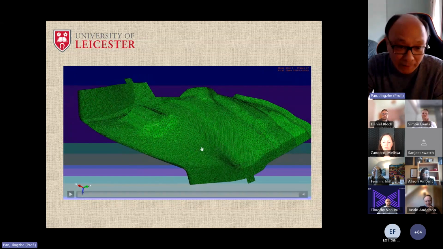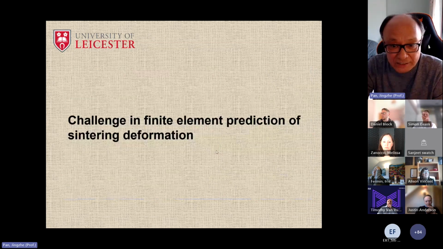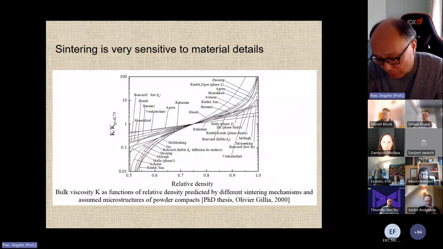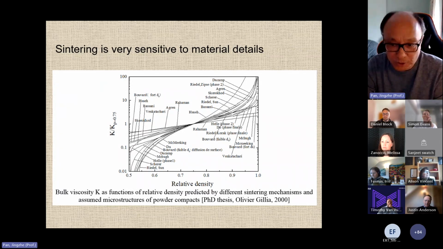People have been trying, I myself, we've been trying to do modeling for this kind of deformation, but there is a challenge there. Whenever you do a computer simulation, you need good data. People always say you put garbage in, you get garbage out. So you need real material data. And one problem with this kind of manufacturing of ceramic is that the material data is very, very sensitive to the actual material you're using.